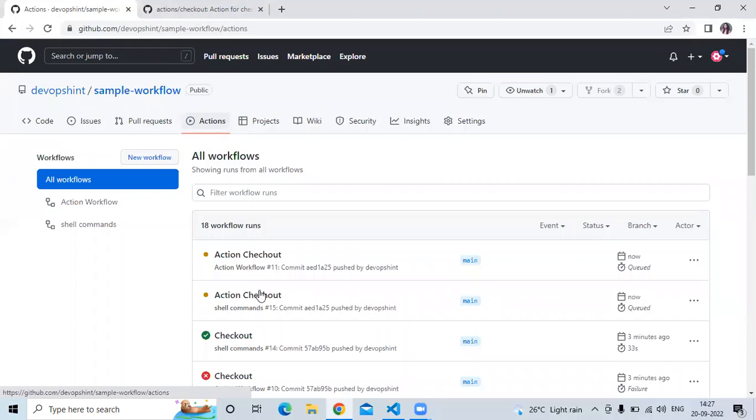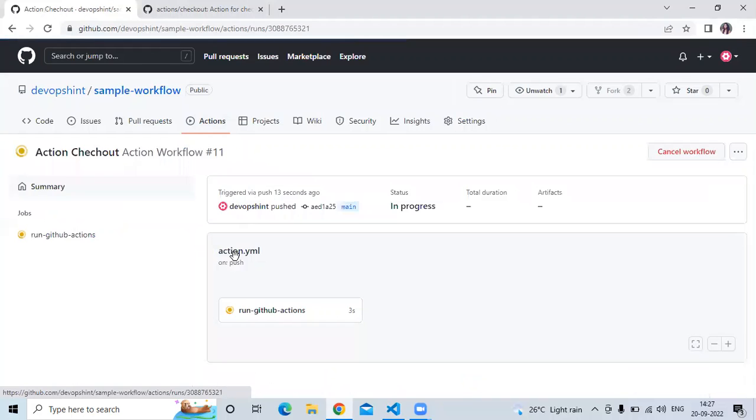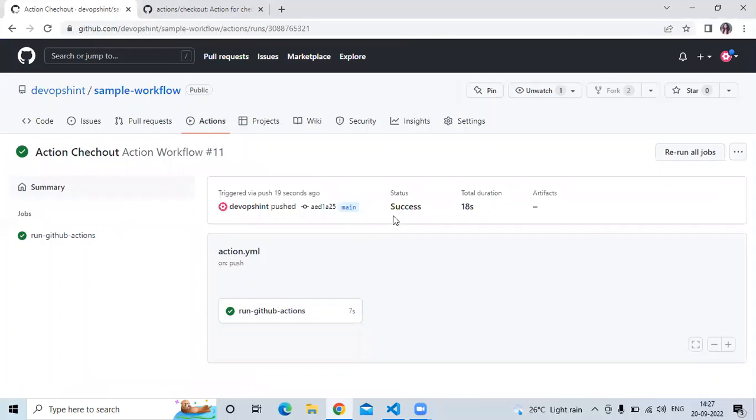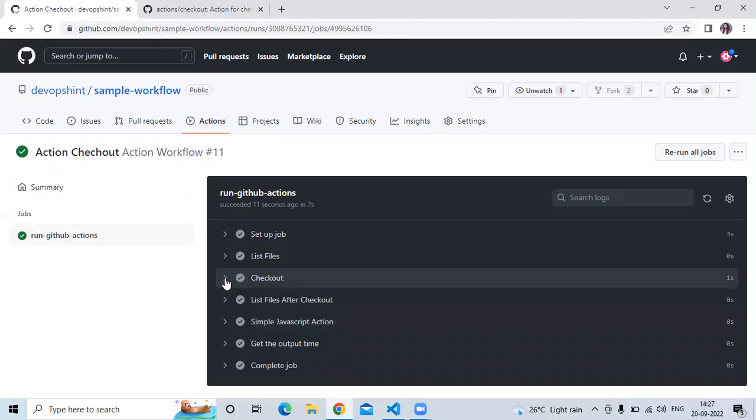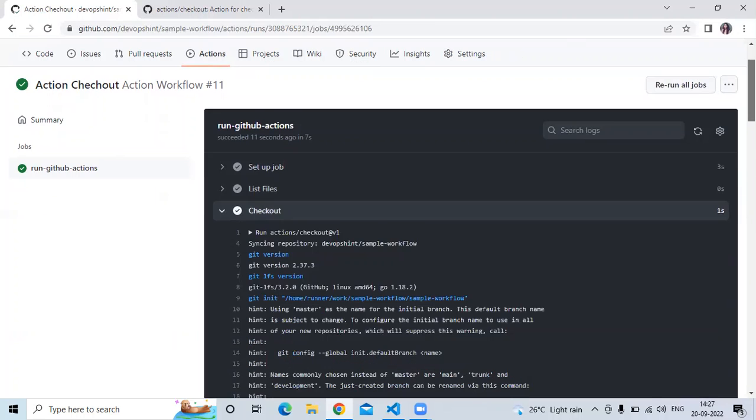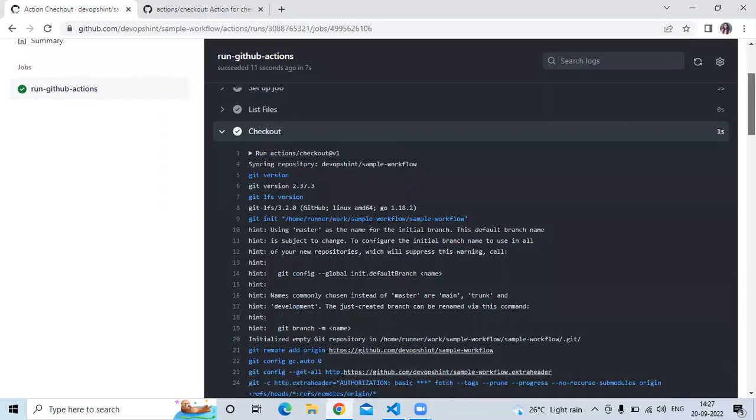Now you can see it's running. So let's go to the action workflow. That's our action workflow, and you can see it's in progress. And you can see it succeeded. Our flow succeeded, our job succeeded. So let's go to the workflow. And now here you can see our steps. So here, checkout. And here you can see our checkout.